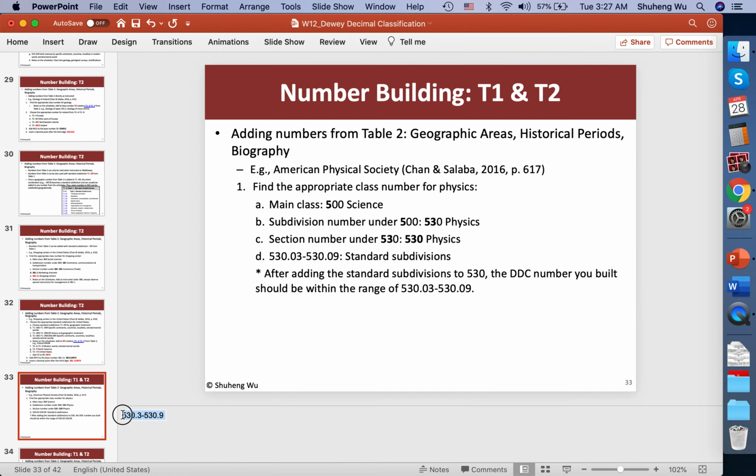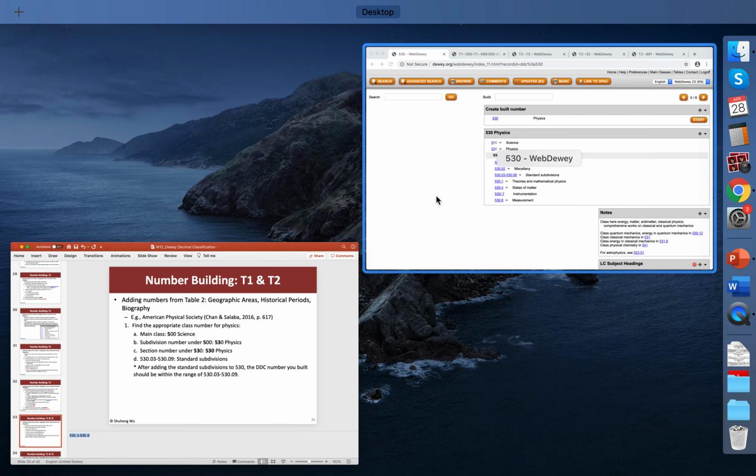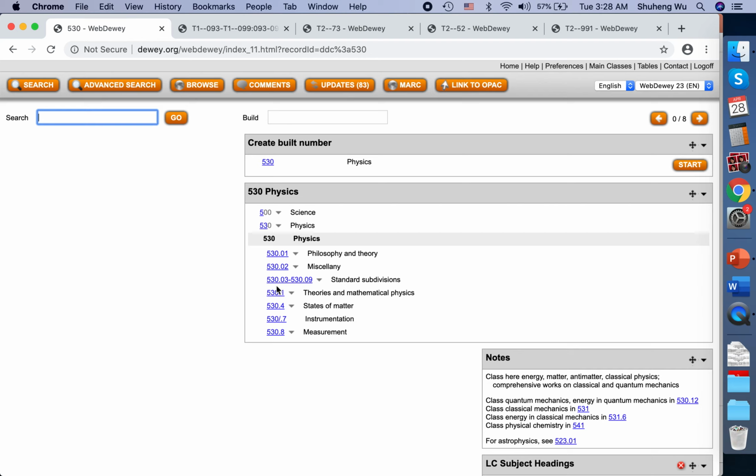So originally, the standard subdivisions of physics should be within a range of 530.3 to 530.9, but now the standard subdivisions have been relocated within a range of 530.03 to 530.09. I think probably because there were too many new discoveries and new knowledge in physics. The DDC numbers related to physics were not enough to represent all the knowledge of physics and had to be expanded. So in this case, one more digit was inserted for the standard subdivisions of physics.